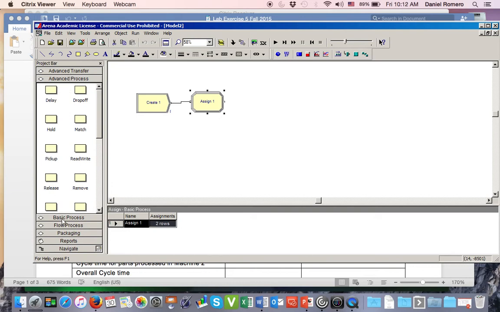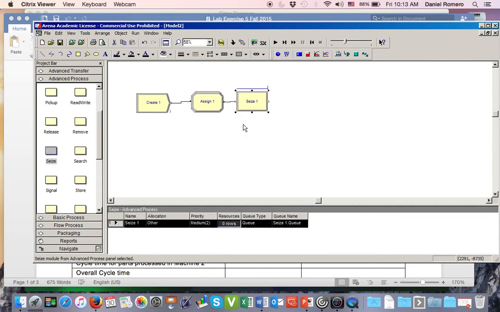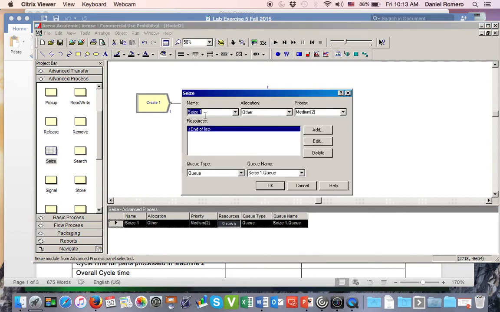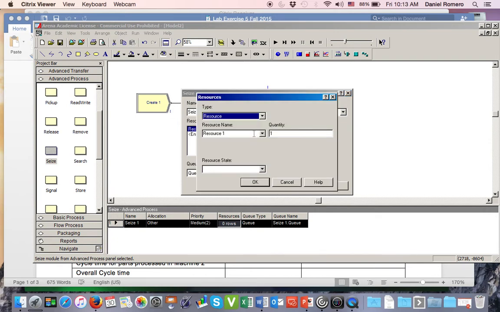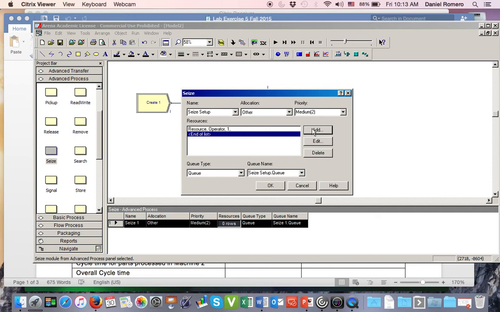So let's start with the initial seize. In this initial seize, the idea is that we need to seize the operator and the machine that was assigned. I'm just going to call it seize setup because that's the first part of the process, the seize setup, and we need to assign the operator. We need one operator, and we need one machine.